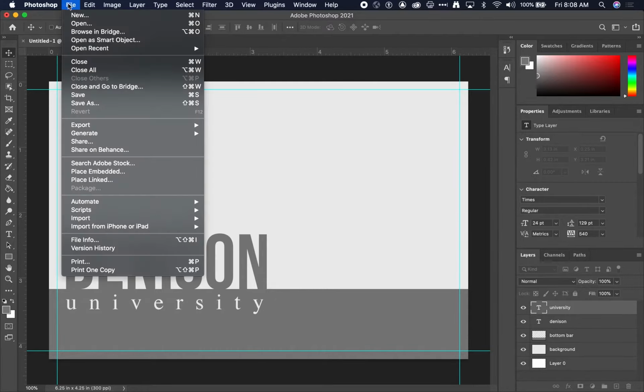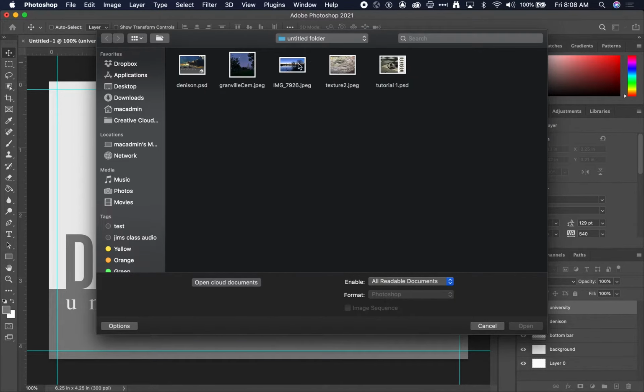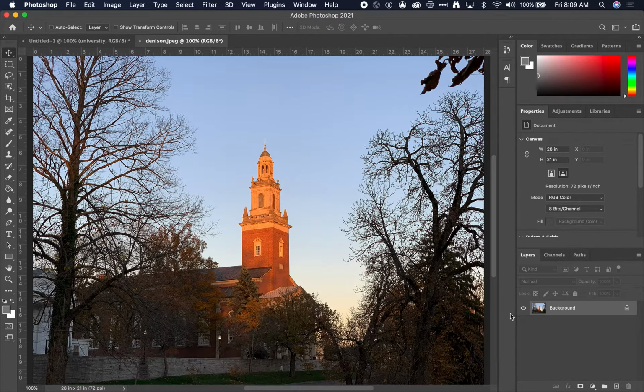So I'm just going to go to File, Open, and let's see what we've got to open. I've got the, what did I give you? I've got a logo. I've got this cool texture. Oh, here's the image I want, Denison Jpeg. I'm going to hit Open. And notice it opens in a new window. So you got the old window, and now you got a new tab.